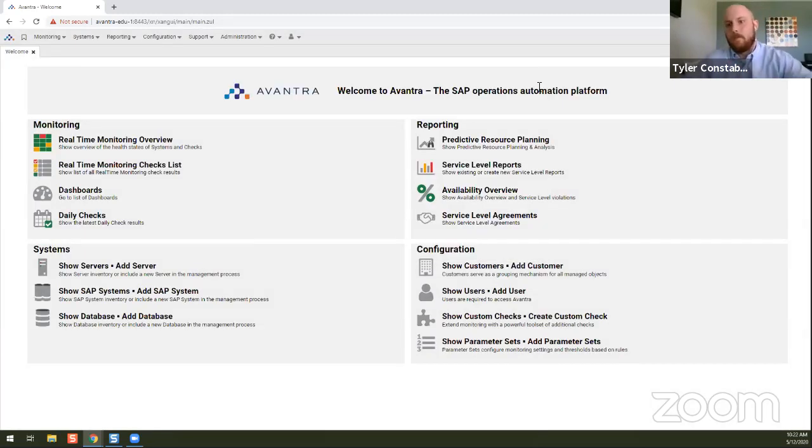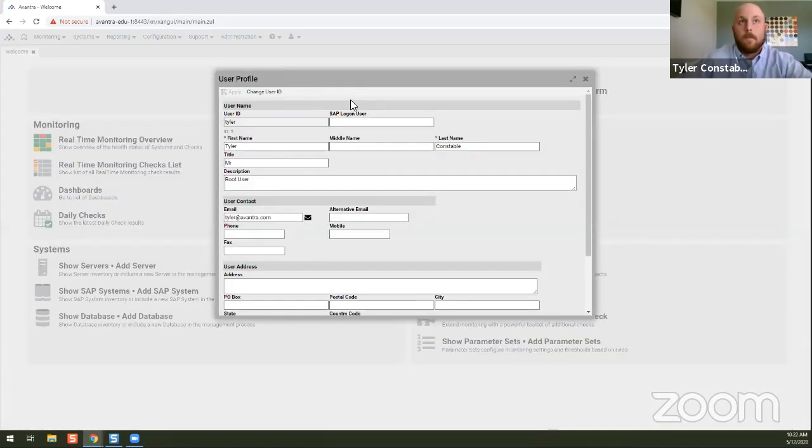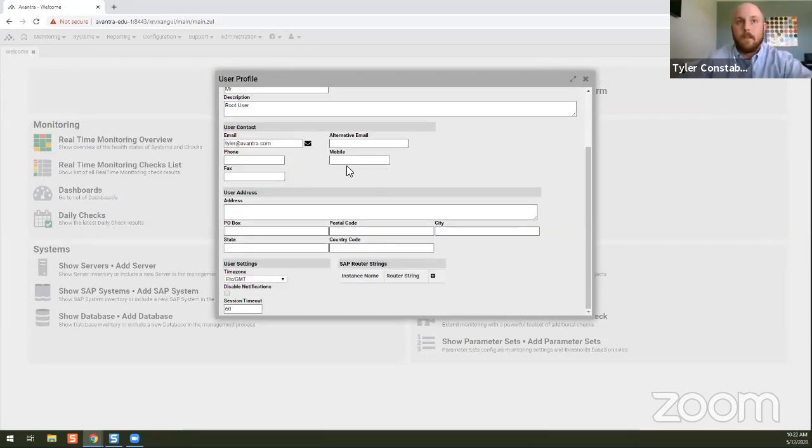Quick note on my own personal user ID that I'm in here. I can go up here and look at my user settings. This is all standard stuff, username, password, and all that. But a little secret down here, there's a button that says disable notifications. So if you go on holiday or take a week off and you don't want any notifications going out to yourself out of Avantra, you can click that little button and that will suppress any notifications.